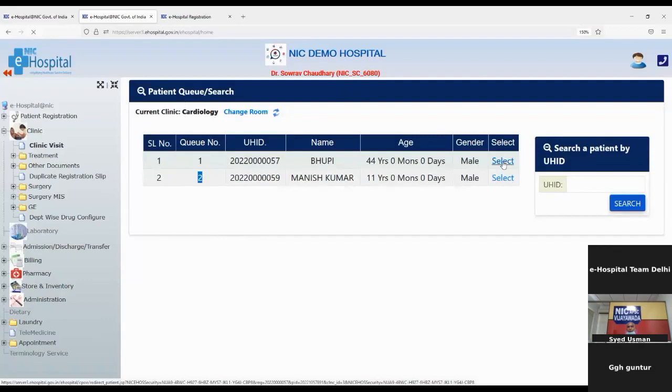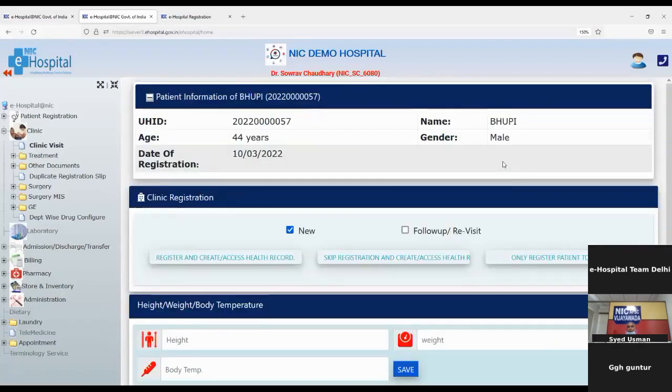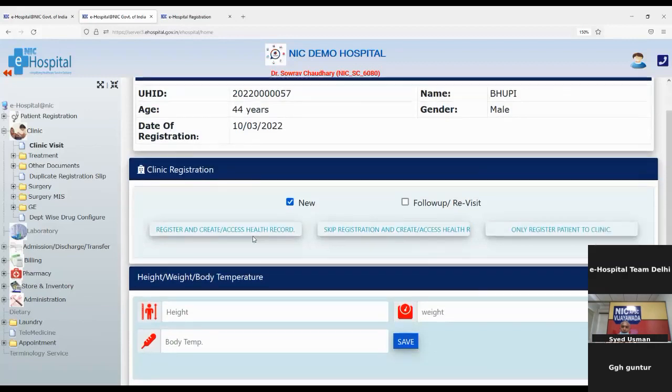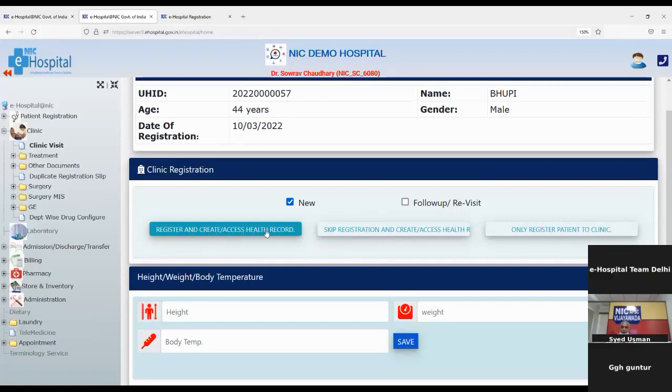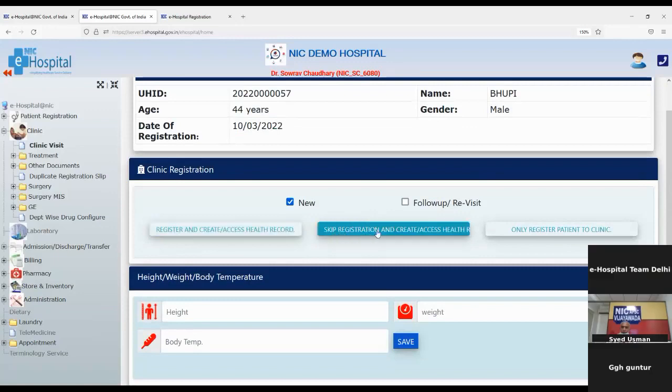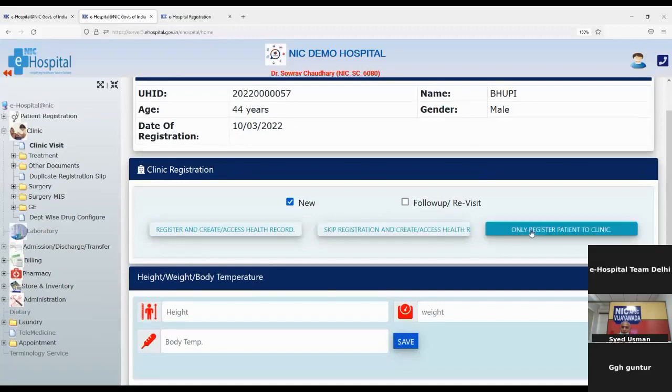Once we click on the select button link, the application will get the details of the patient like UHID, age, gender, and date of registration. And also it will show the patient type. Is it a new patient, follow-up, or revisit? Then we are getting here three buttons: register and create access health record, skip registration and create access health record, and only register patient to clinic. There is a little bit of difference between the three buttons.